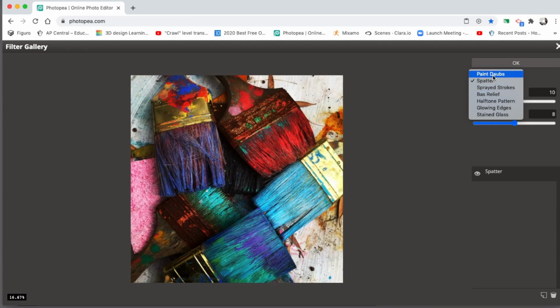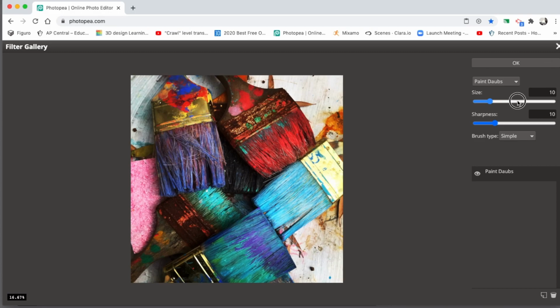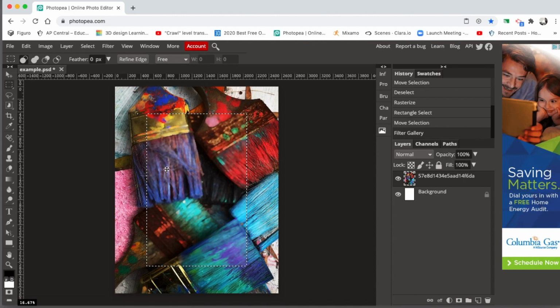So in this case, let me go ahead and go back to paint daubs. I'll change the size by bumping it up. Or I can highlight where it says size, and I can type in a paintbrush size. Now let's say that I like the look of this. It's been simplified a little bit and looks different than the rest of the image. I can click OK. And that adjustment or that change that the filter made is applied to the image that I'm working with.